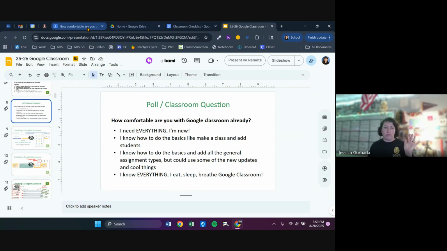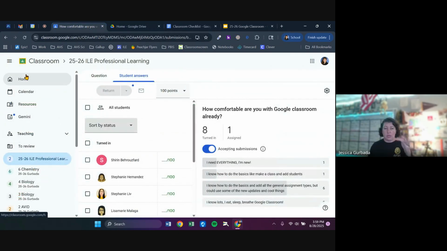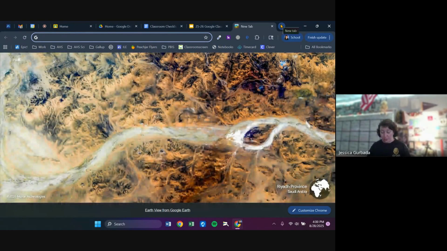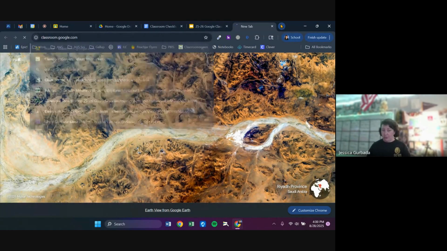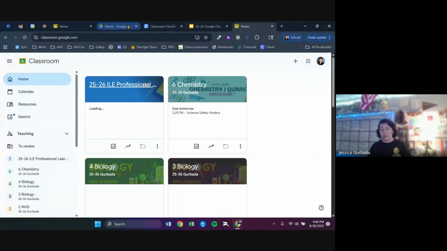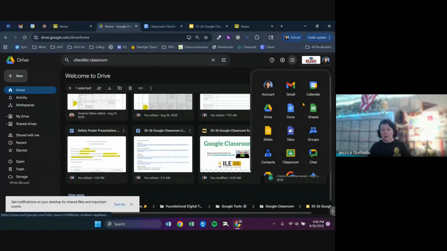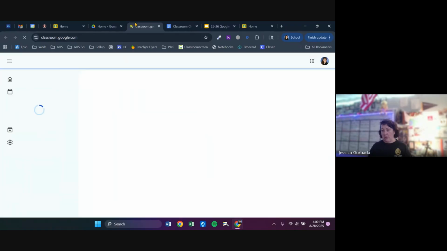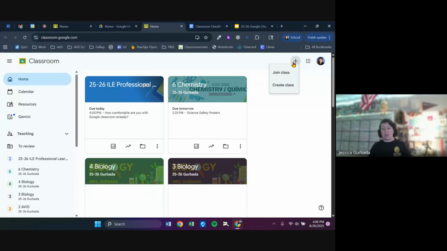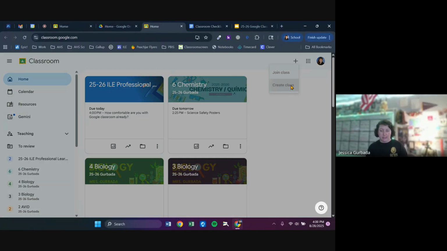I'm actually going to go rogue and I'm going to go model live demo. So for my I'm new, I need everything. When you are trying to get to Classroom, you have a few options. You can type classroom.google.com. You can go to the waffle, so on any of your Googly pages, and you can find Classroom. You can go that way. Once you're there, to start a new classroom, click on the plus sign and then create class.